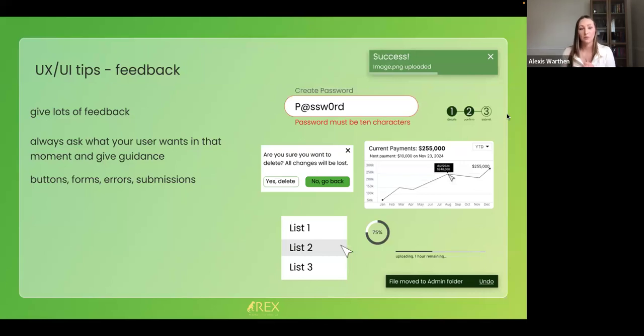If they're filling out a form and they make a mistake, tell them exactly what happened. Don't just say error, say, hey, your password isn't 10 characters and it needs to be. Now I know exactly where and what the problem is and I can fix it.